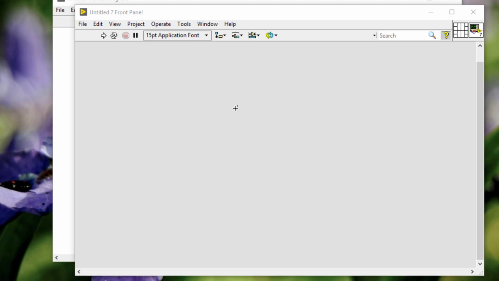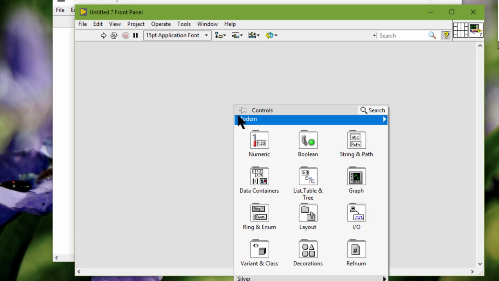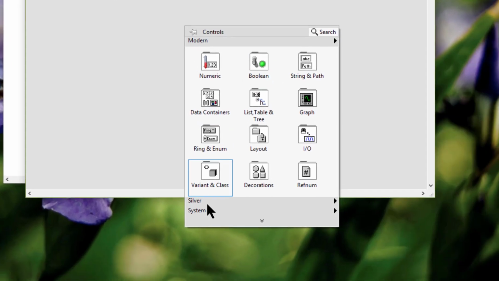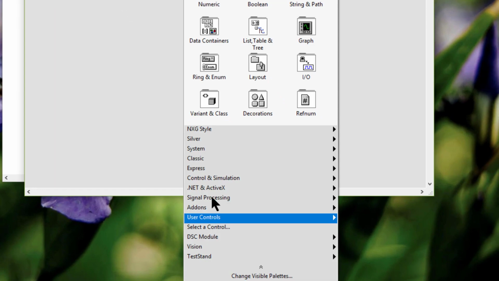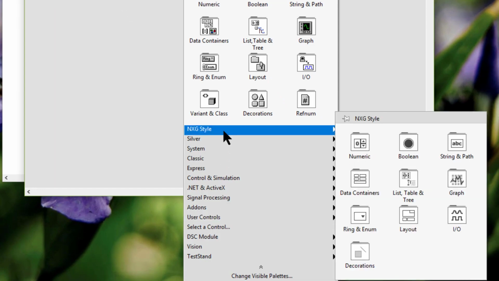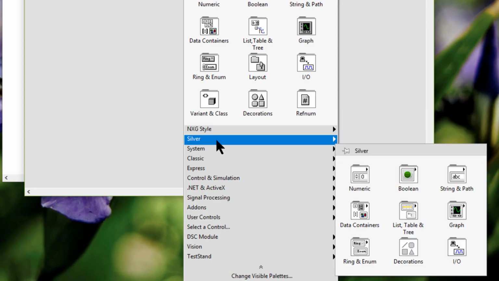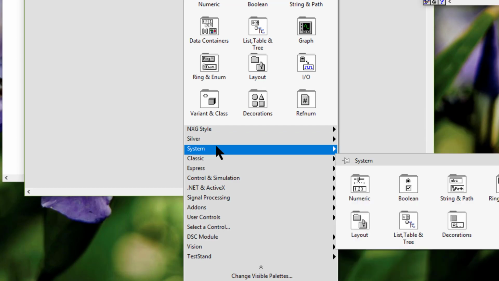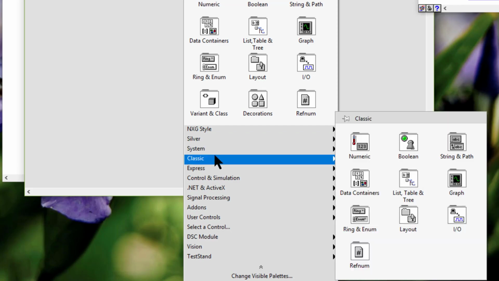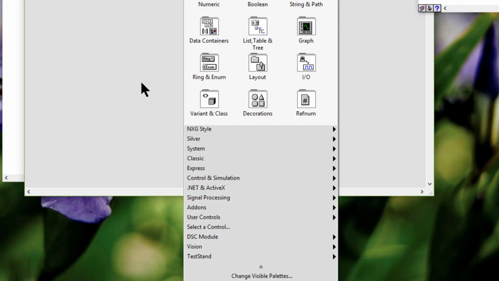modern to next gen, silver, system, or classic for data container control and indicators.